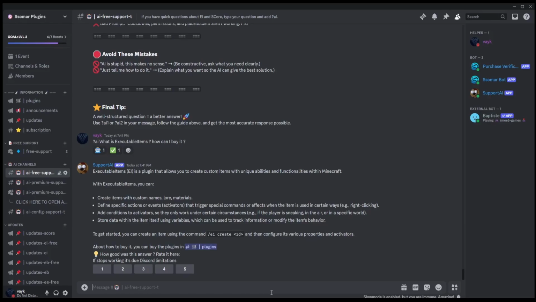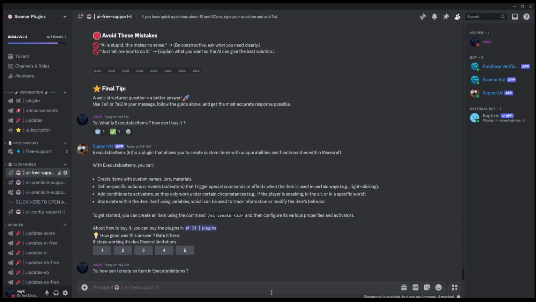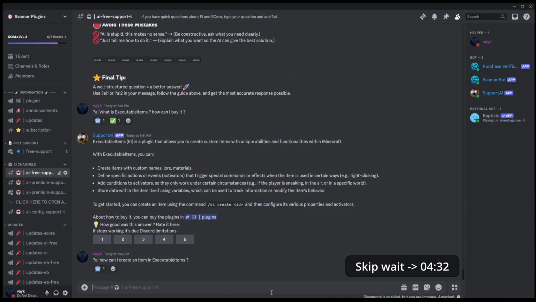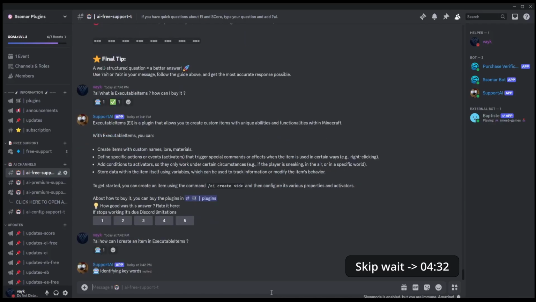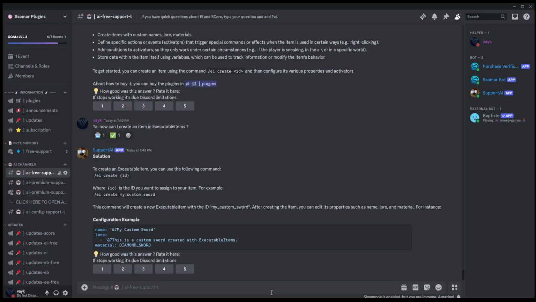Let's continue. For example, how can I create an executable item? Again, this process is not sped up and it won't be sped up at any moment of this tutorial. It's important to understand that you must name the plugin that you want the question for. Otherwise, the bot will not understand what you are talking about. So there you have it. It tells you how to create the first executable item.